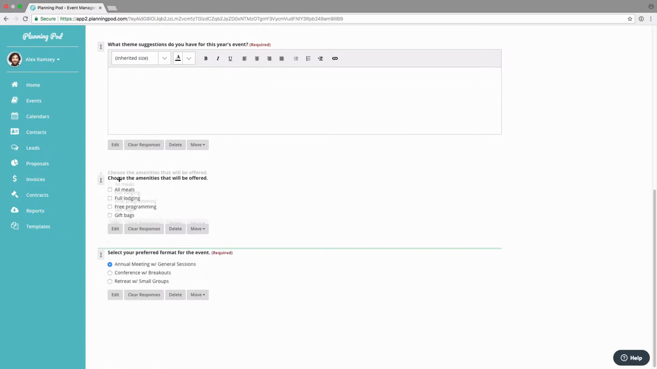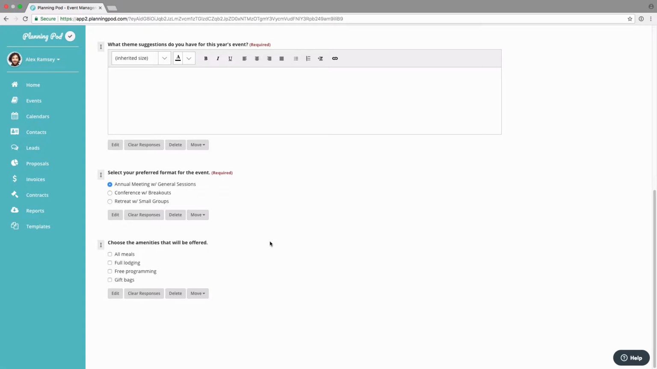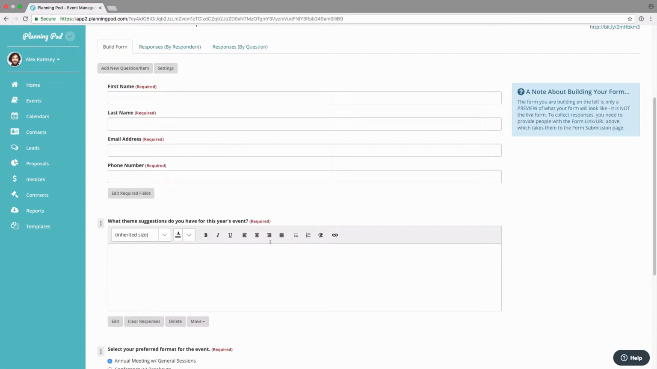You can use the arrow button here to drag and drop to move the position, and you can also move it using the move button. So that's how you can start building out a form or survey.